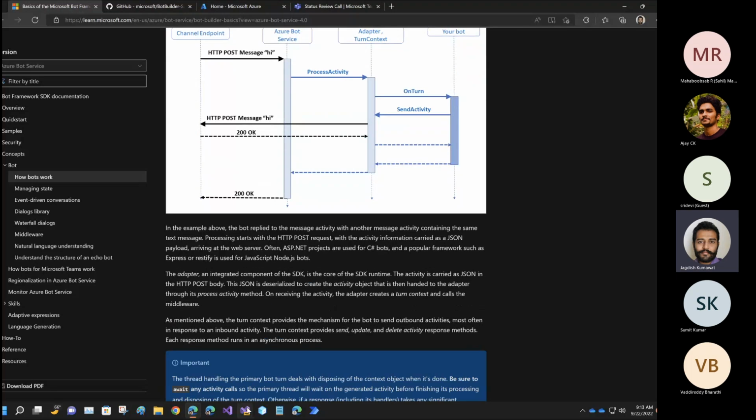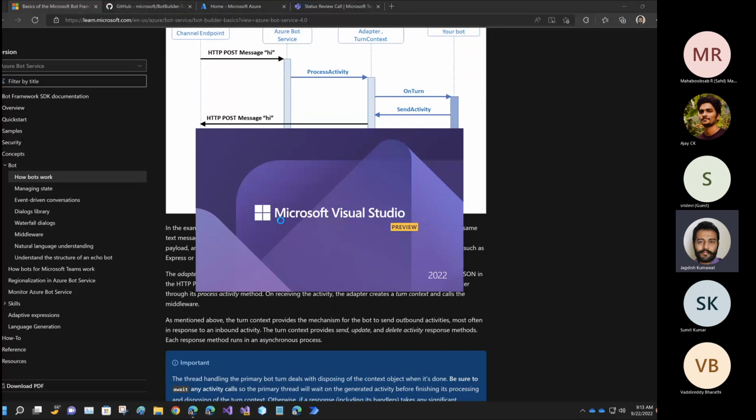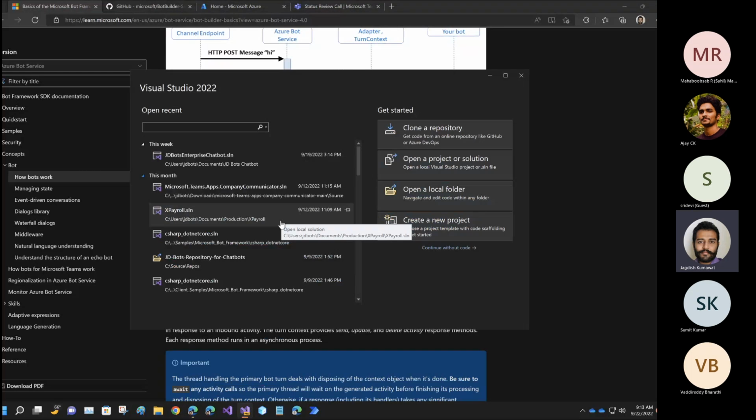Let's get started with our Echo bot. Echo bot is basically whatever you say to the bot, it will be replied back. So I have opened my Visual Studio, and I'll create a new project.